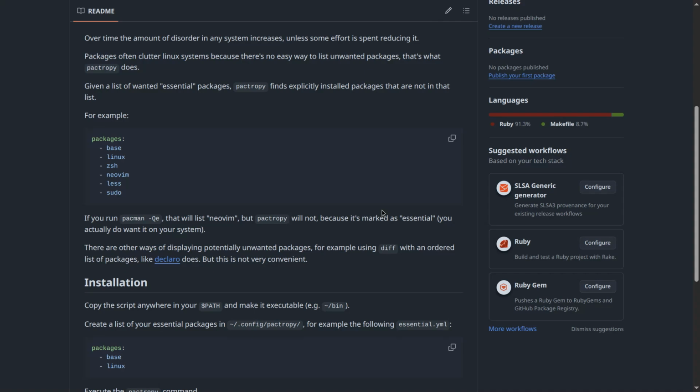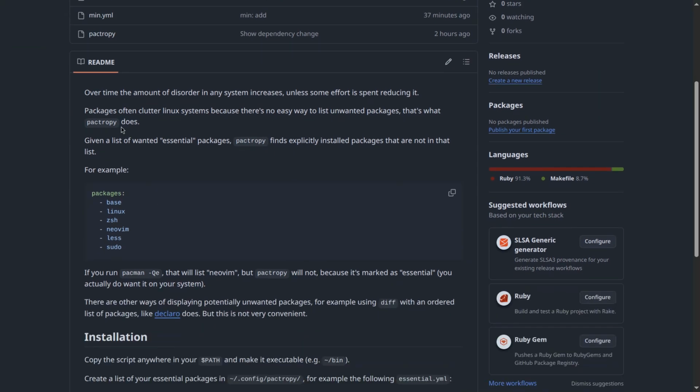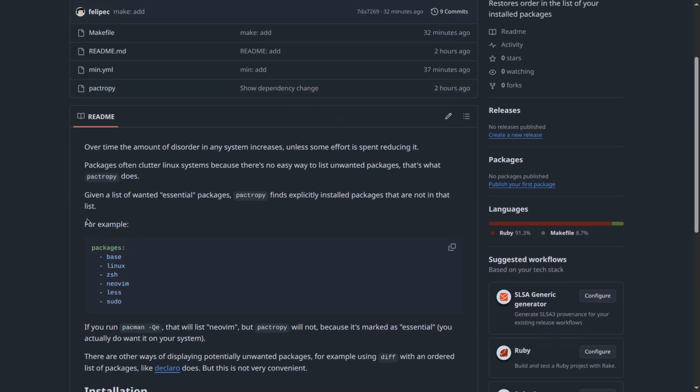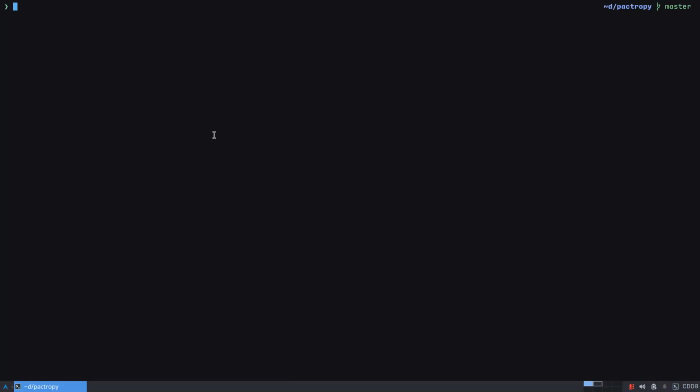So I'm gonna show in this session how to use this tool that I just released, pactropy. Over time, the amount of disorder in any system increases unless some effort is spent reducing it. Packages often clutter Linux systems because there is no easy way to list unwanted packages. That's what pactropy does. So let me show you.